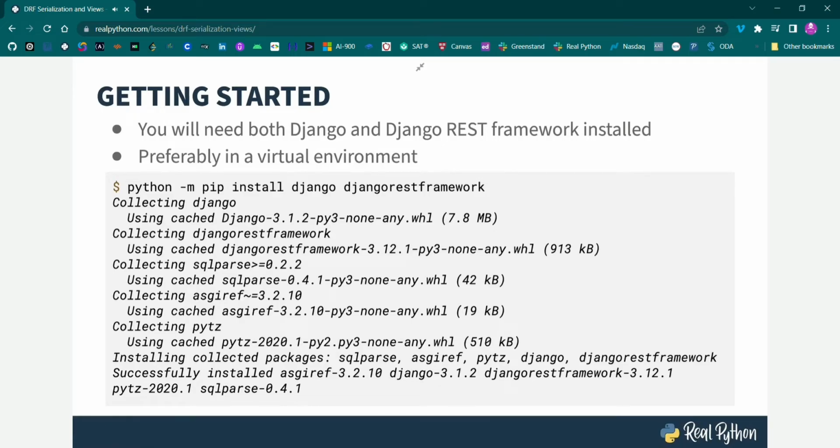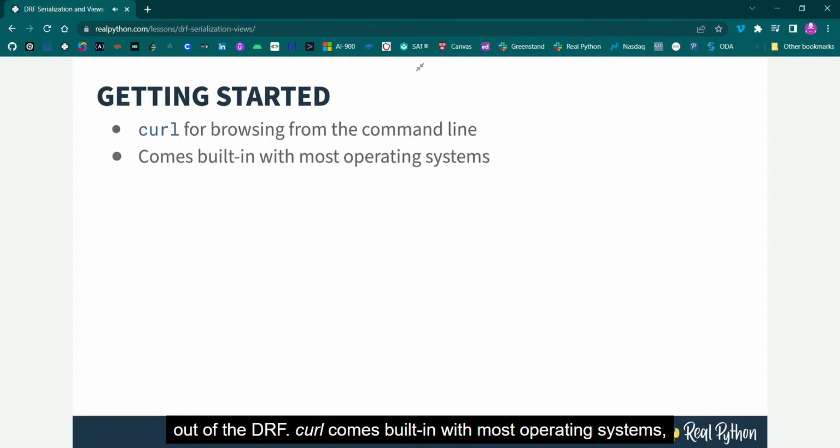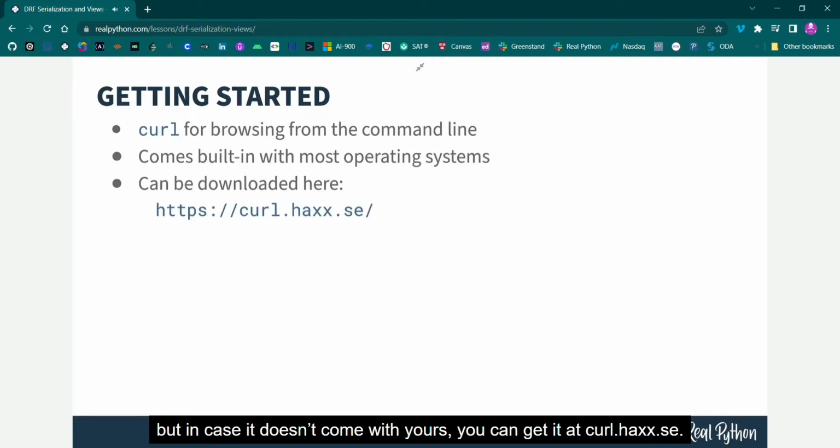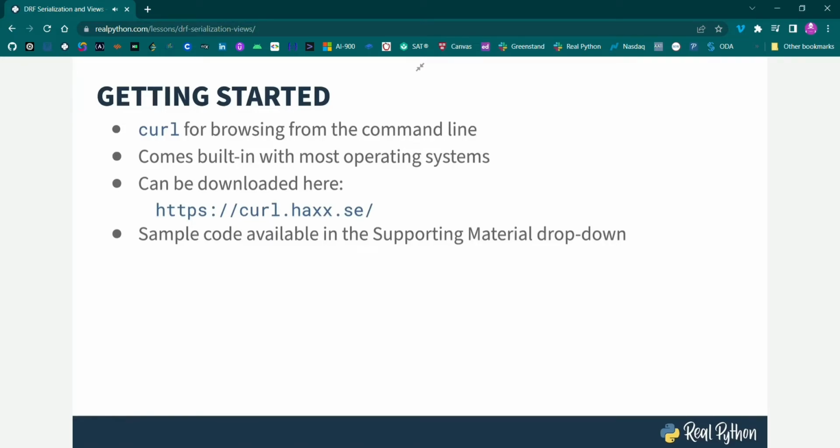get installed. I'll be using the command line tool curl to show you some of the results coming out of the DRF. Curl comes built in with most operating systems, but in case it doesn't come with yours, you can get it at curl.haxx.se. Don't forget that all the code that I show you inside of this course is available in the supporting material dropdown. It can save you a fair amount of typing if you just grab that zip file and follow along.